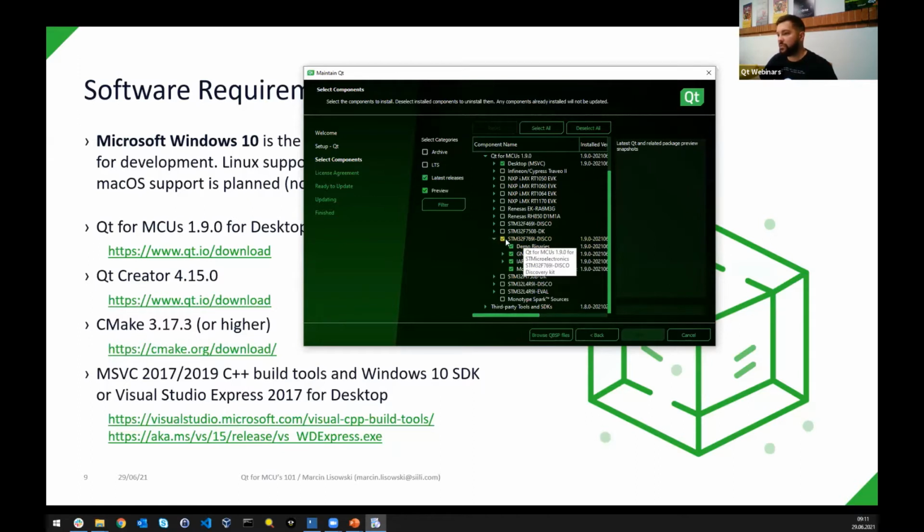Under this section, under this board, and as well under other boards that you can install, of course, you can install demo binaries, the compiler toolchain. I have both of them, so the ARMGCC and the IAR. And there is also multi-Spark support. Let's collapse this. So from Qt for MCUs 1.9, you will need the desktop version and the STM32F7 Disco.